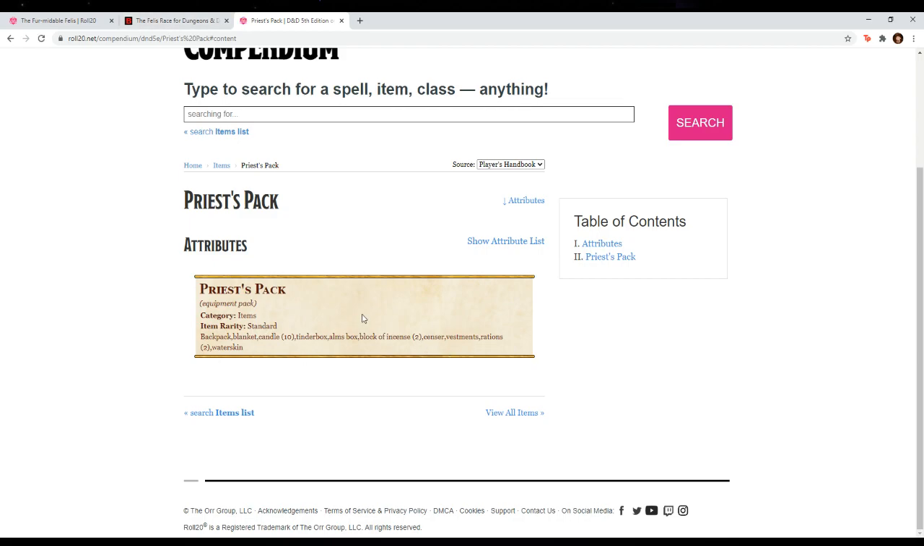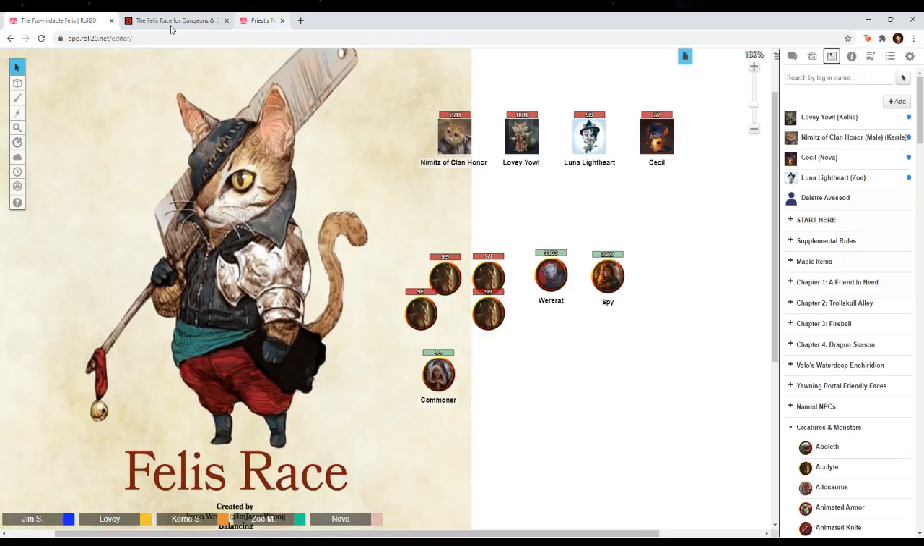Okay, so a priest pack says 19 gold, includes... or is that how much it costs? That's how much it costs. And it includes a backpack, a blanket, 10 candles, a tinderbox, an alms box. That's where more gold comes from. Okay. A block of incense. I was confused then. Yeah, that's the price of how much it is to get it.